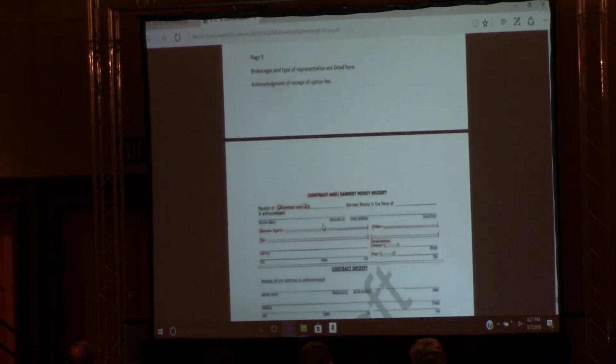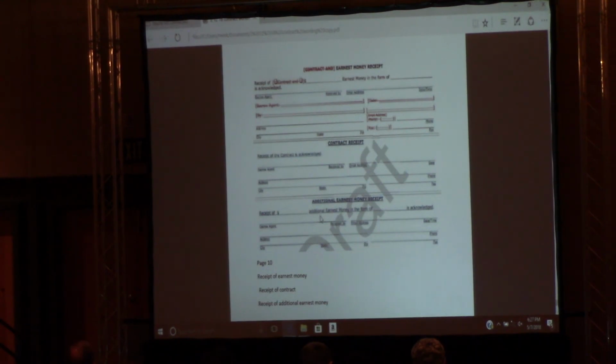The next box is for the seller or the seller's agent to acknowledge that they did receive the option fee. This is another change they made to the contract that goes into effect on the 15th. Now there's a place to receipt the earnest money separately from receiving the actual contract.